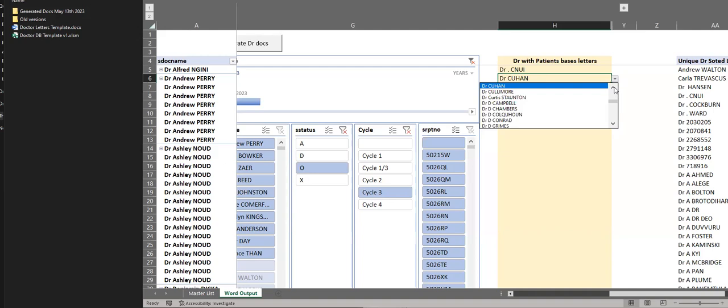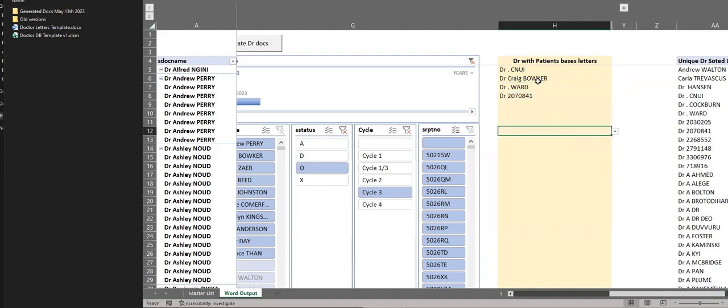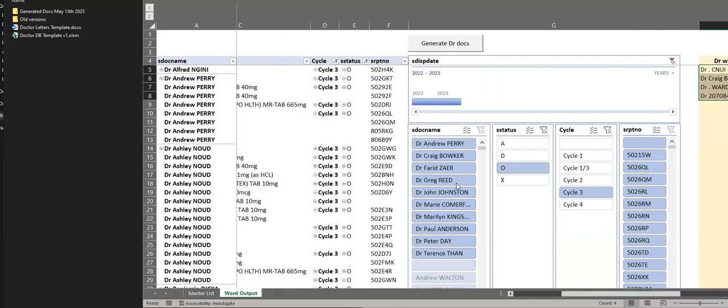So let me select this one, because I know this one has 2 patients. Okay, so now, for example, we have selected, let me select another, maybe another one. Okay, now we have selected a few doctors. So what will happen once these doctors arrive? Now you can have these filters as well.